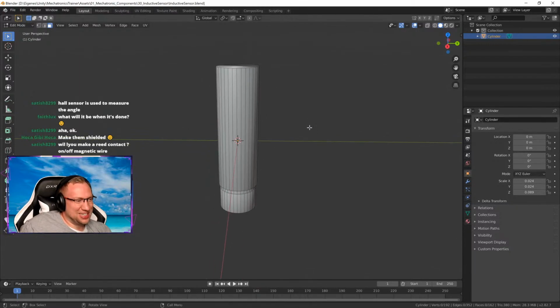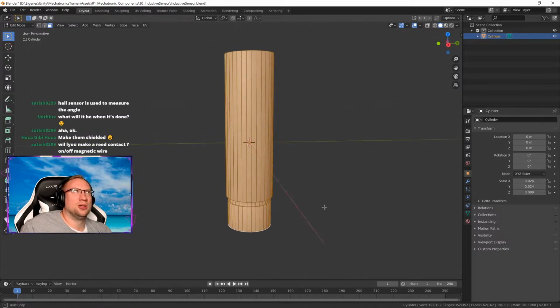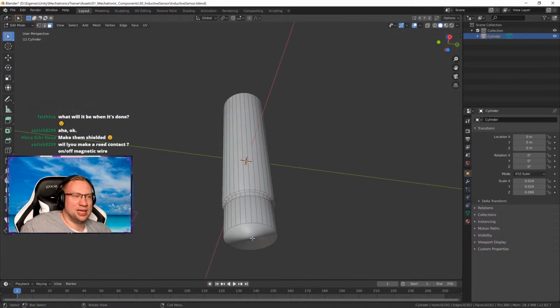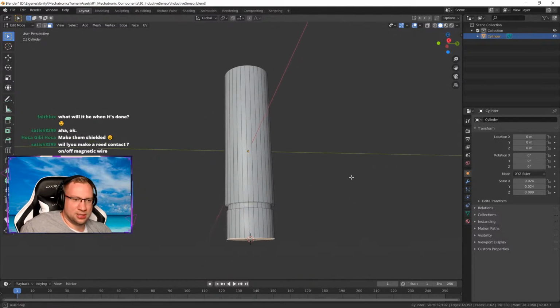What will it be when it's done? It's almost done. I will make a reed contact. No, this is really an inductive sensor. It will detect if there is anything ferromagnetic. Let's put the cursor here, cursor to selected.